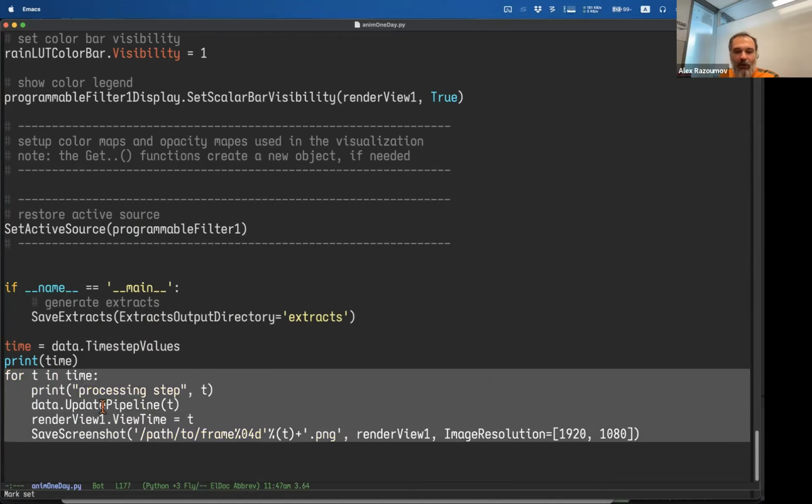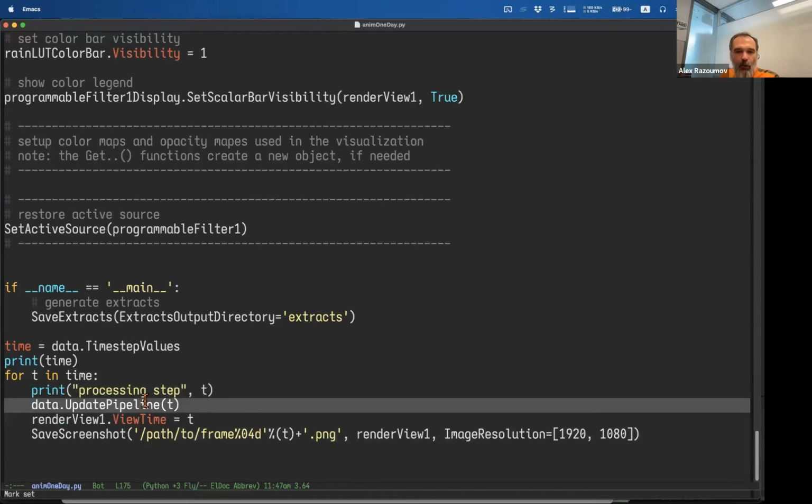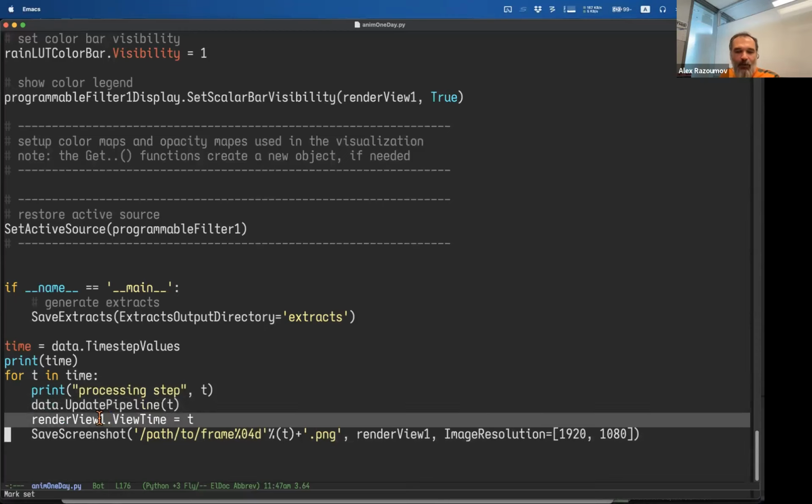And then at each iteration of the loop, you can update your pipeline. So load new data from the new time step, and then you can update your view, right? So render the new time step. And then here you save the screenshot. So obviously you need to specify the path, right?